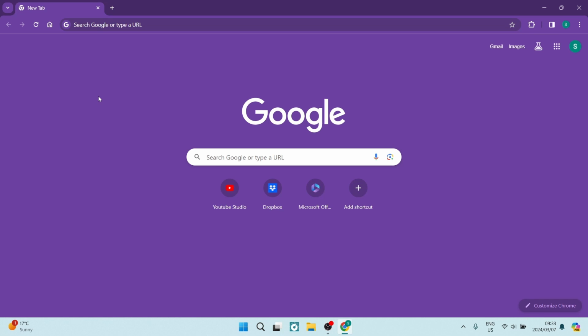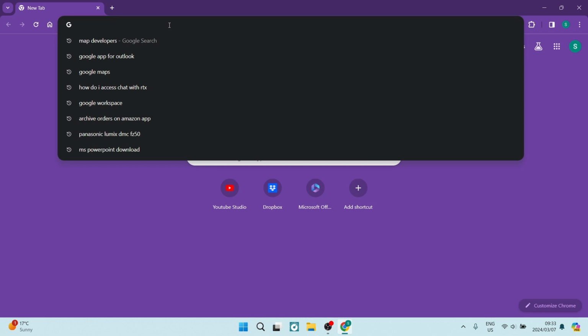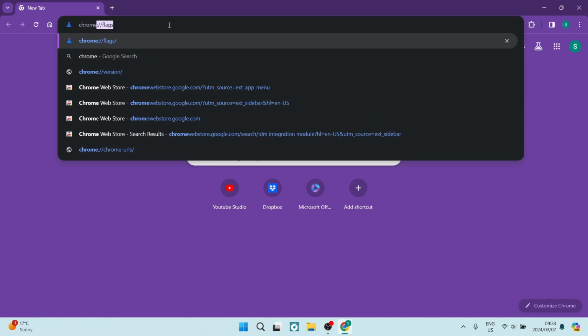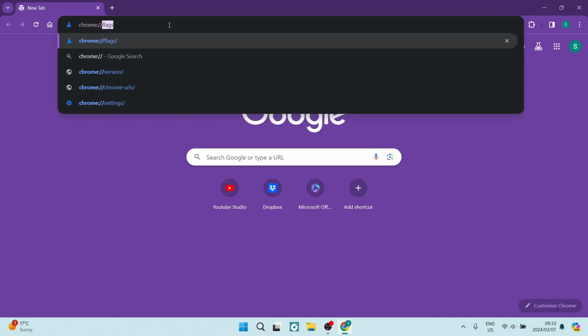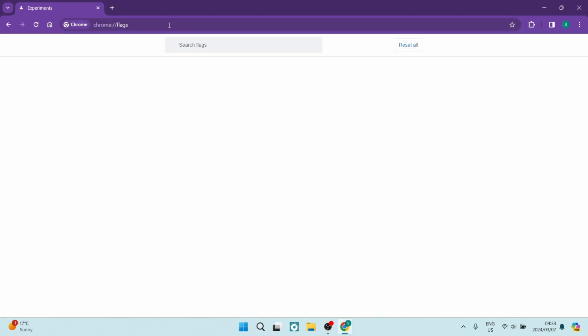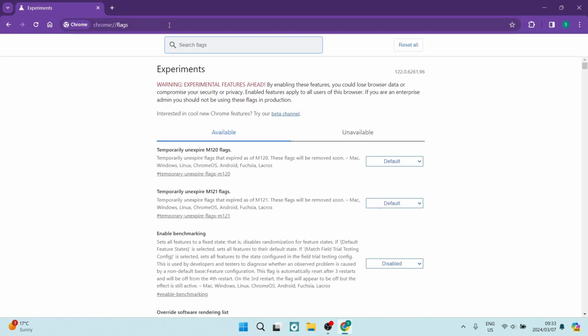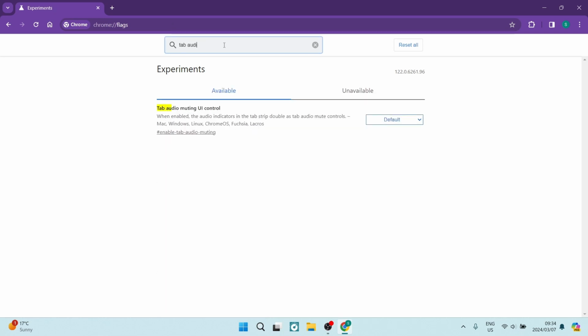Let's get in. The first thing you want to do is go up to your search bar and type in chrome://flags and hit enter. You'll get into this menu, and at the top of the page you'll see a search flags box, and over here you want to type in tab audio.